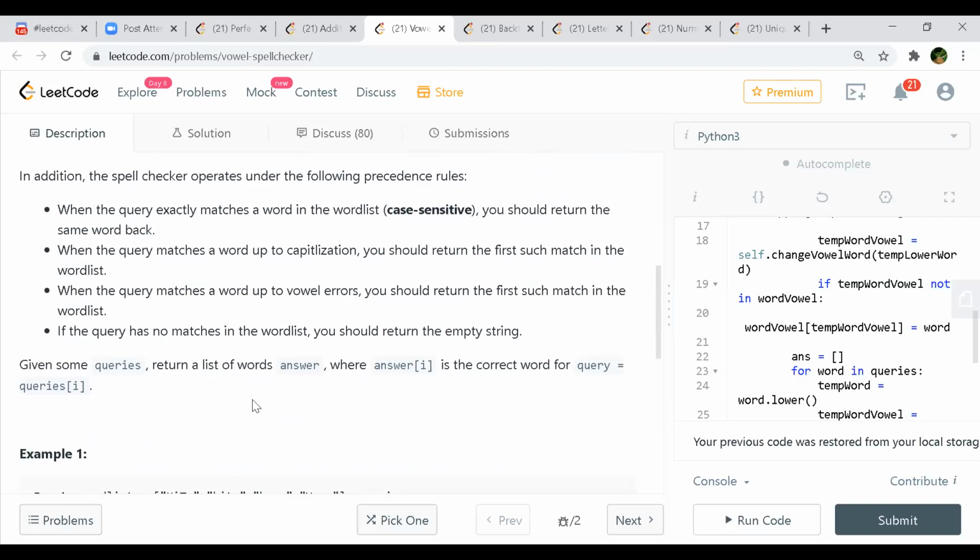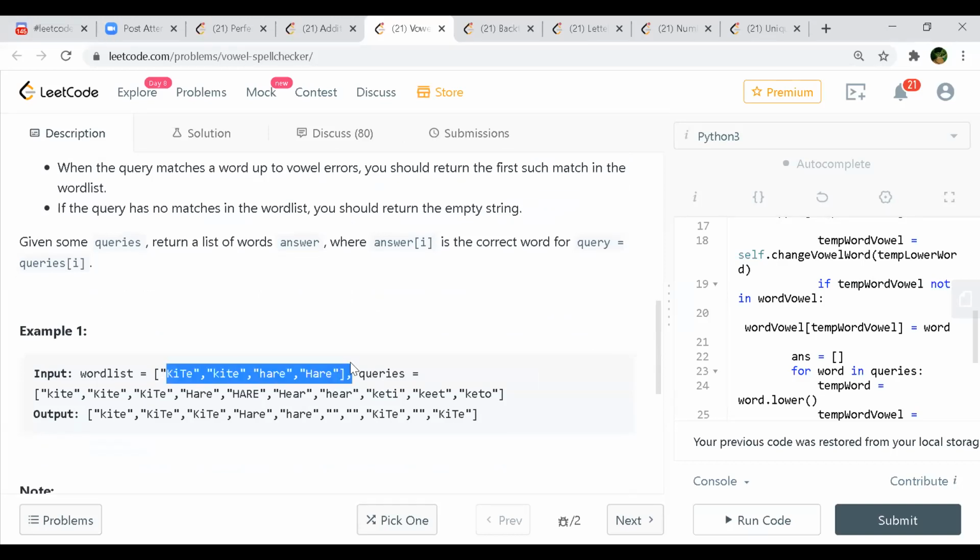Some queries will be given and we have to return a list of words as the answer, where each answer is the correct word for the given query. Coming to this example, the first query is KIT. If we replace big with small letters, you can directly get this word. The first query is in lowercase letters of kite, so we return the word list's first entry, K caps, I and T again caps, right?